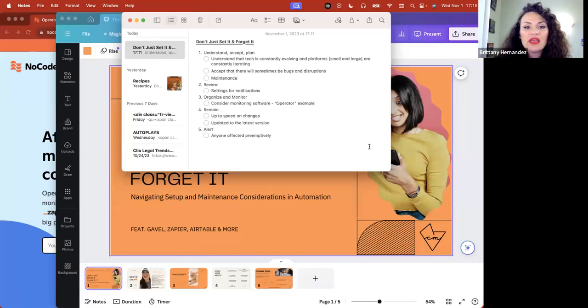Another one is going to be remain. So remain up to speed on changes and updated on the latest version. One of the things you can do for this, there are kind of two pieces here. The first is to subscribe to the newsletters of the platforms that you use.